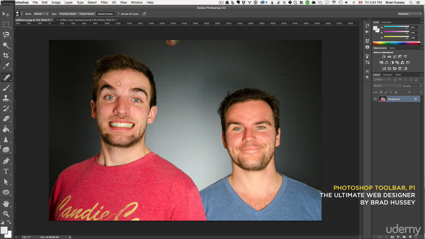Good enough. You can kind of see the idea there. Now the healing brush is a little different from the spot healing brush, where you can manually choose where you want the source to be picked from. So let's say I'm going to go back and put all those wrinkles back. There we go. So all the wrinkles are back.